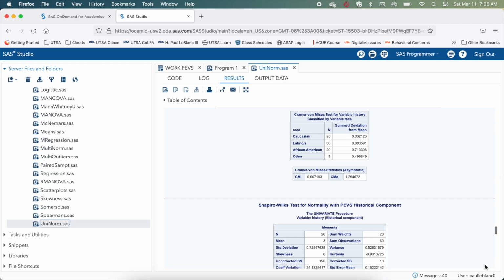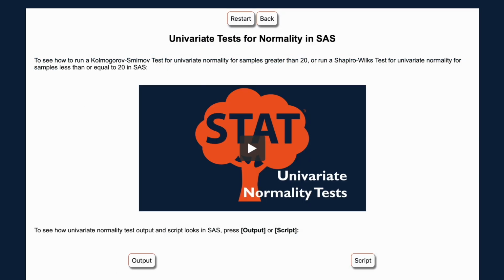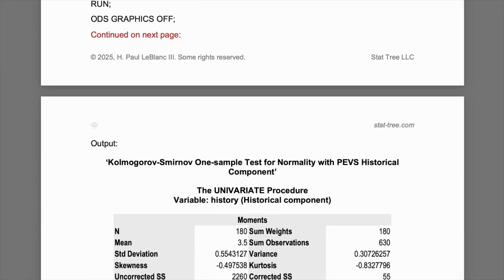In this test, if the significance figure is below the preset criterion, the null hypothesis that the sample distribution is normal on this variable would be rejected. You would report that the sample is not normal, and these results would influence decisions about which statistical tests should be run when utilizing this variable. To see what this output looks like, press the Output button on the sending page from the StatTree module.